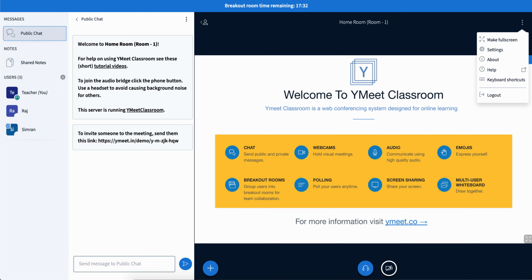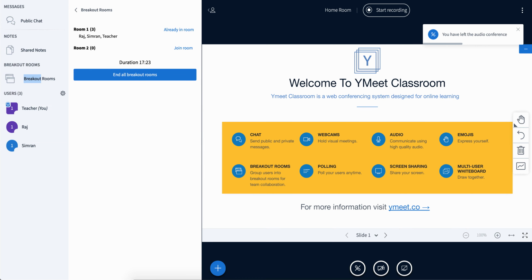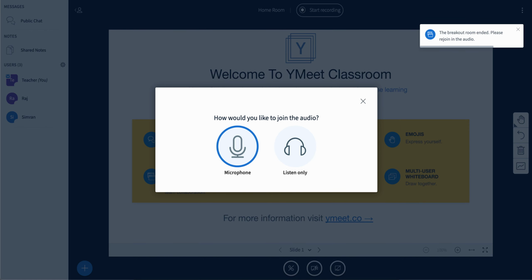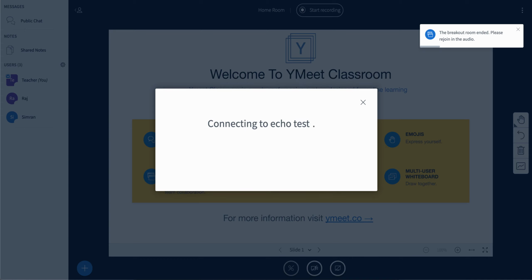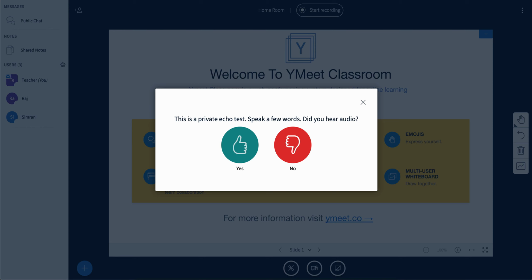Once we are done with activities, we can log out from here, and we will immediately go back into our main room, right? Once I'm logged off and have joined back in my main room, I can end all the breakout rooms. As a teacher, I have the ability to stop all the breakout rooms. So let me close all the breakout rooms, and now I'm joining the main room as a teacher again, and it's prompting me for the echo test again.